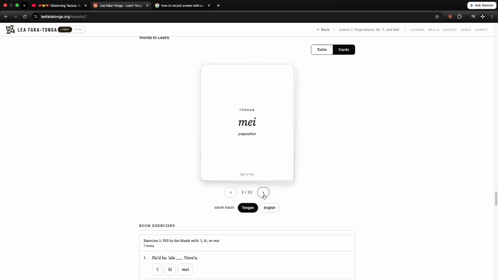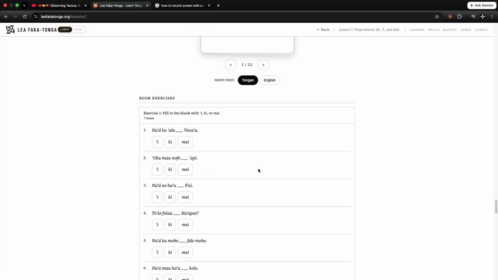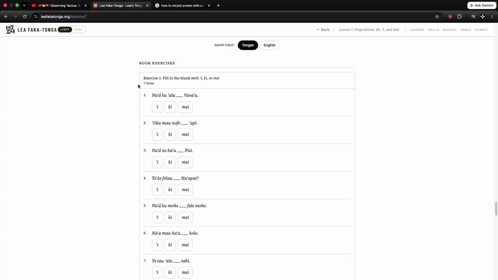That's an important part to learning the language, learning as many words as you can, or at least the basic words to start with. So me, what does it mean? Does it mean from? Well, we click on it and yes, it means from. And again, we have plenty of exercises here. It's fill in the blank, where you get to click on the one that you think is the right answer. Na'aku ʻalu vava'u, which is, we're trying to say which one would make sense here.